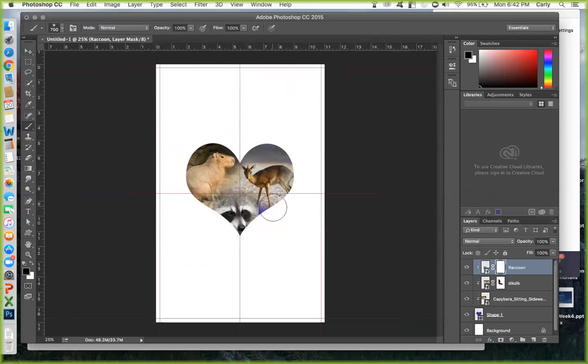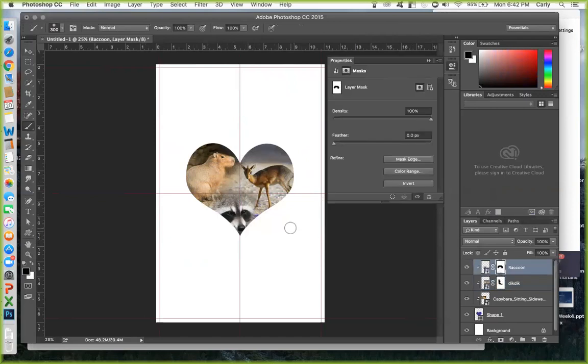What's kind of annoying is that there is a little bit of a purple gap there. So I'm going to click on my dik-dik layer mask and paint with white to fill that in. Just the tiniest little gap. So I'm going to go to my raccoon layer and paint with black, white. There we go, that covered it. So now we have a nice seamless heart with our animals in it.